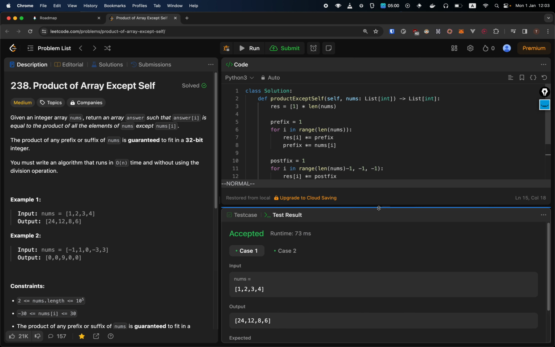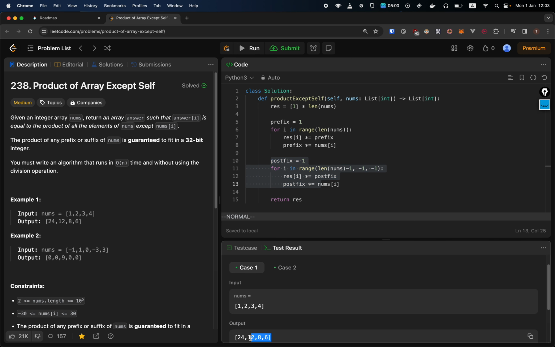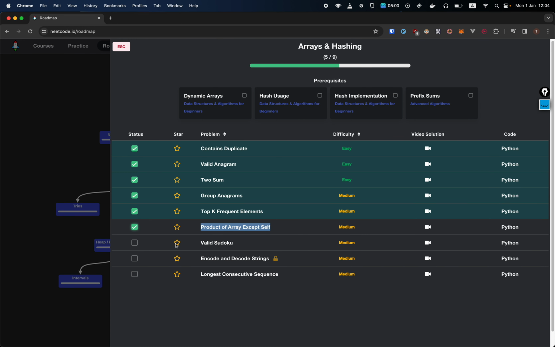Yeah, and it does. So basically what we're doing here is we have prefix, and we're going from left to right and calculating all the multipliers from left to right. And then here we're going from right to left and multiplying all the postfix multiplications backwards. And that's why we're able to get the solution. So this is product of array except self. Okay, let's do another one.